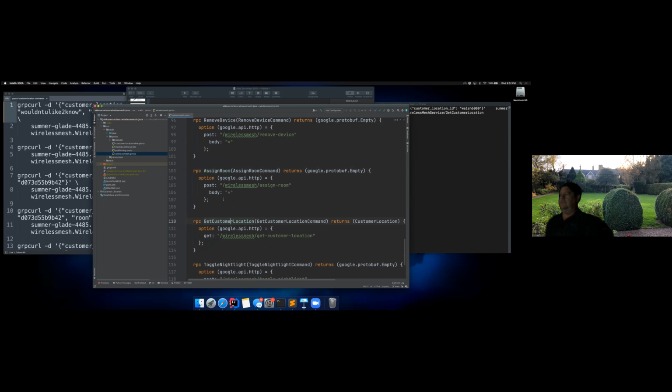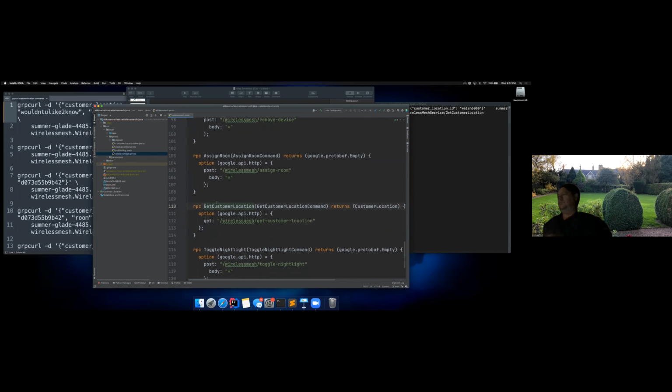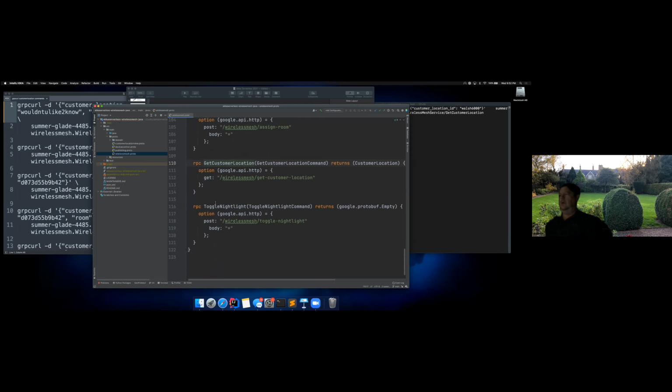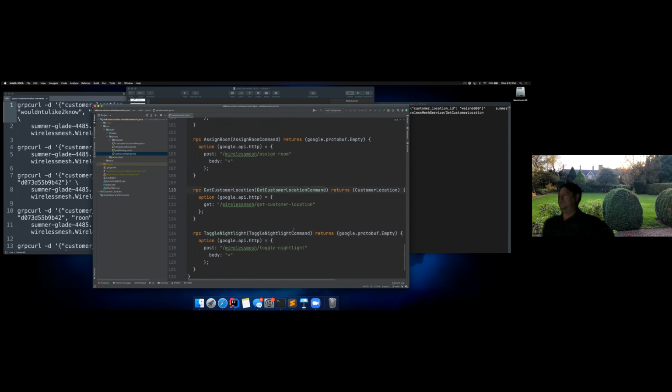You can do a get. This is a friendly way of getting current state, just so we could see where we're standing and get a little bit of a trust level in the system. And it's also really helpful when you're doing unit tests. And then there's a toggle nightlight. So each of these takes a specific message, and then it returns. In this case, it's a get customer location.